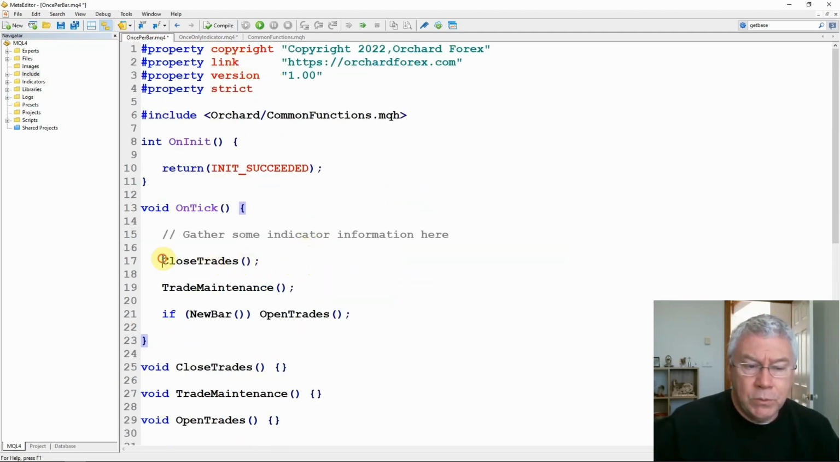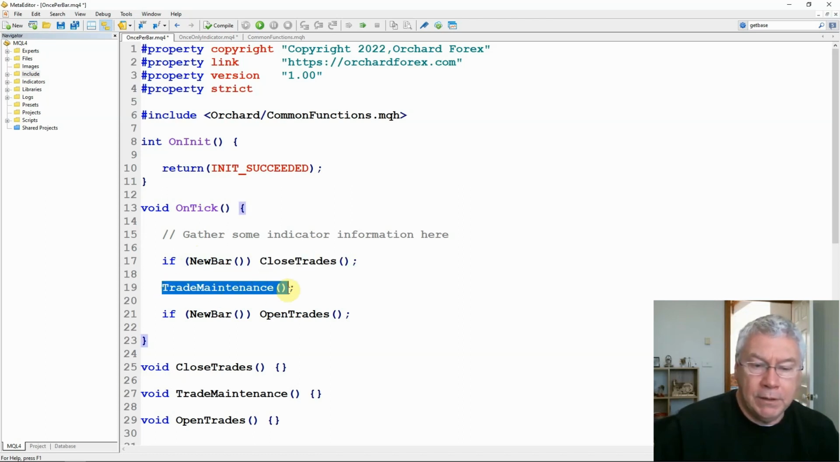But I said I would also want to call the close trades if this is a new bar. If I simply did that, then on the first tick of a bar, I'm going to come in here, I'm going to call the new bar function, which will return true, and then I will close trades. I'll perform trade maintenance, and then I'll again call new bar, and that will return false, which is incorrect because I actually want to call open trades because this is the first time I've been through this loop on that new bar.